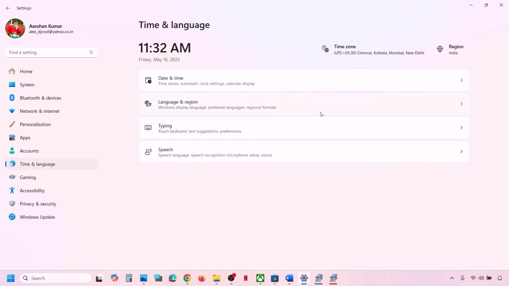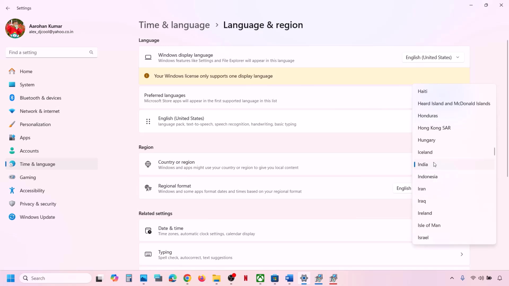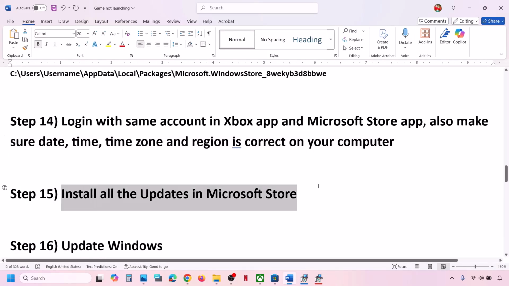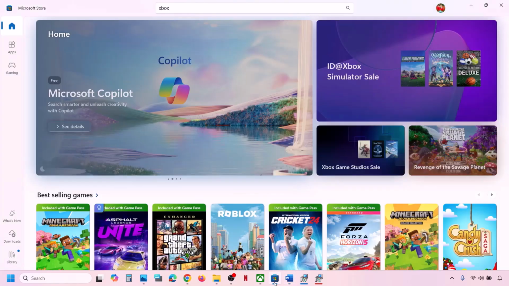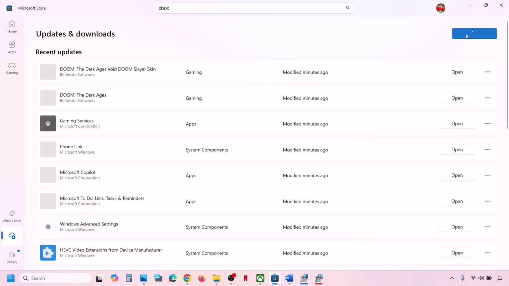You can go to time and language once again, go to language and region, and make sure your right country is selected over here, and then you can launch the game. Next step is to install all updates in Microsoft Store. So open Microsoft Store. At the bottom left here, you can see download option. Click on download, and then click on check for update. Once all the updates are installed over here, click on check update and then update all. Once everything is updated over here, now you can check.